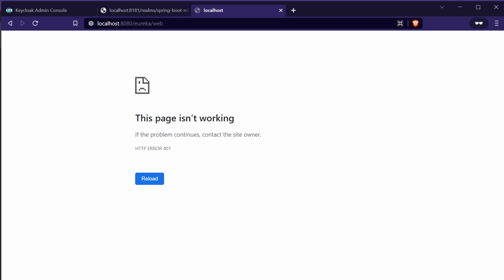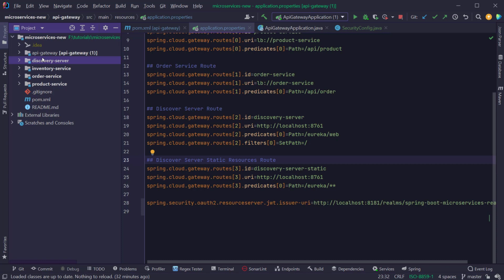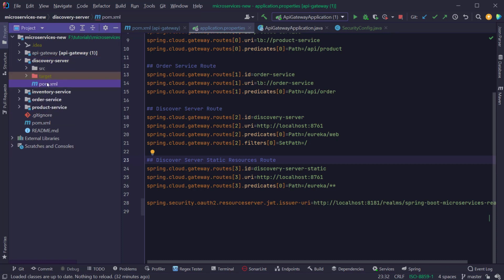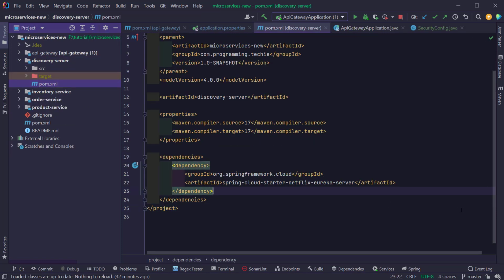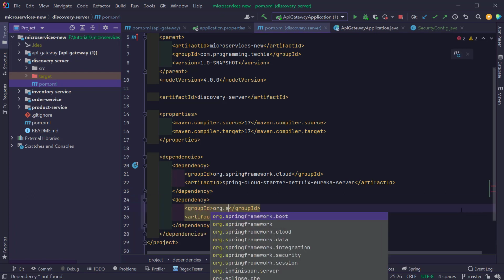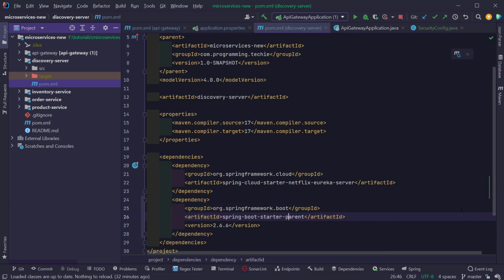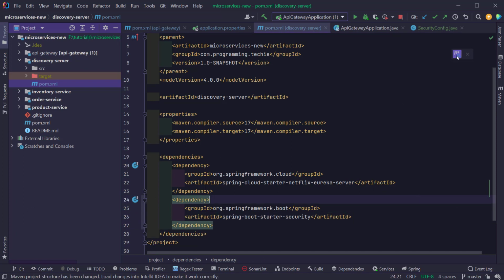So for that, I'm going to open my IDE and go to the discovery server pom.xml, and I'm going to add the dependency with group ID org.springframework.boot. And here for the artifact ID, I'm going to type in spring-boot-starter-security. Similar to the previous dependencies, I'm going to remove the version because I want to download it from the parent. Let's force IntelliJ to download the dependencies by clicking on the Maven icon. And now finally, I can create the security config class inside our discovery server.